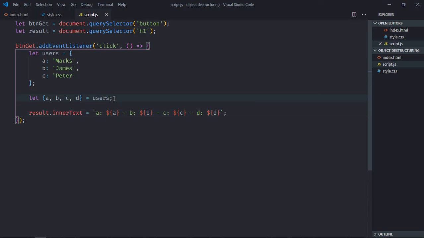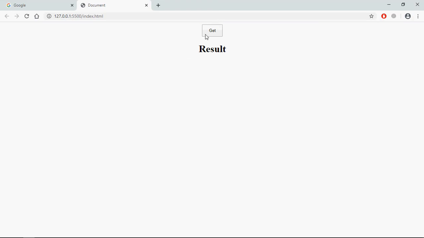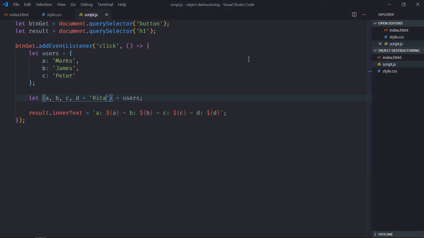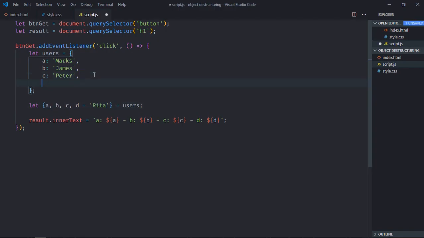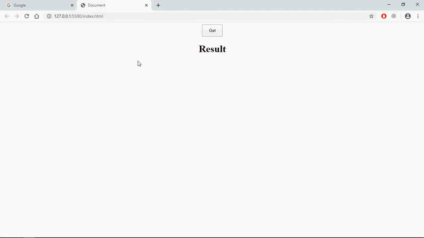In such a scenario, you can have a default value for a variable. Let's make it Rita here. Save it, go to browser, click. Now we are getting Rita. In case if I'll have a D property here and it will be Mary, then I will get Mary instead of Rita.